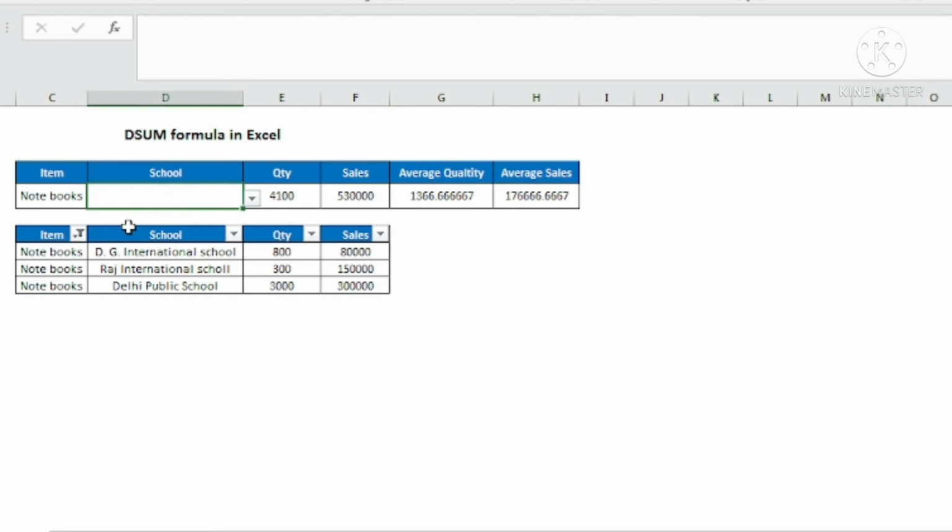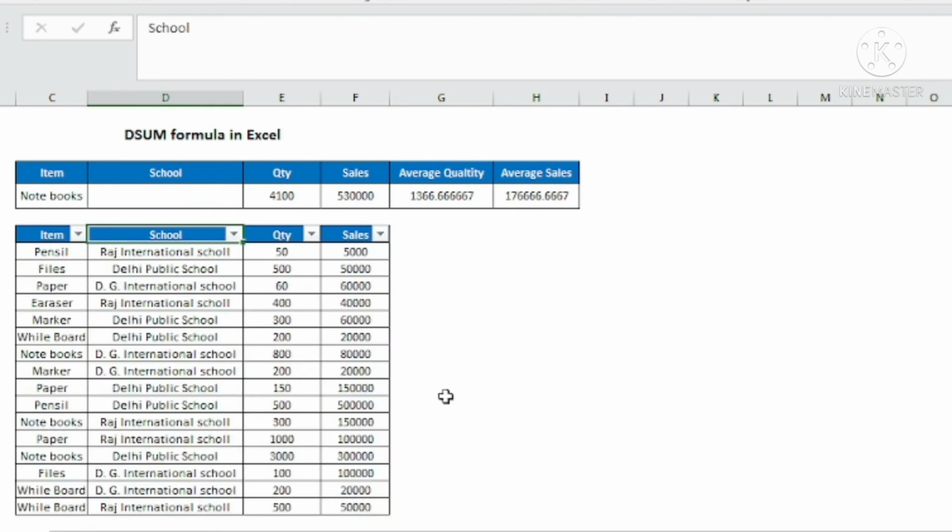So this way I can use the formula DSUM, which is very useful to get the sum and the average based upon multiple criteria. Among other formulas, if you want to find out the count of a particular item based upon multiple conditions, you can use the formula called DCOUNT. So these are very useful formulas.